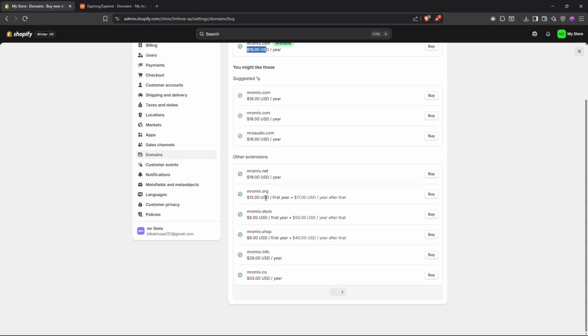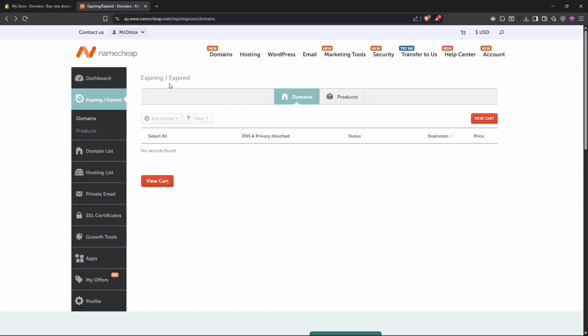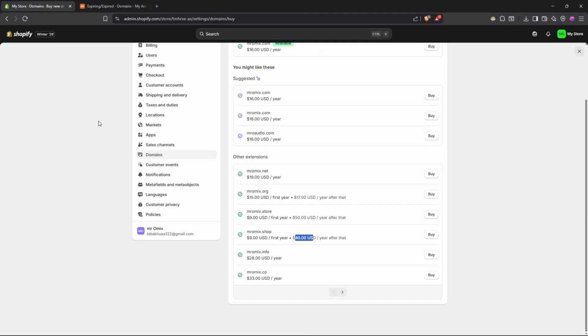But sometimes you'll have to look really closely, because they will tell you it's $15 per year, but it's only the first year. After that, you'll have to pay more. For example, .store is $9 the first year, but after that, you'll have to pay $50. .shop is $9, but after that, you'll have to pay $40. These tricks will be in all domain providers like Namecheap, so you'll have to keep an eye out for that and look closely at those options.